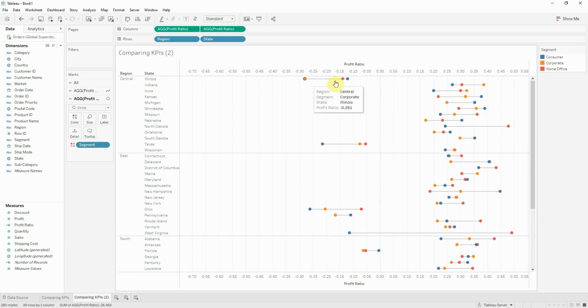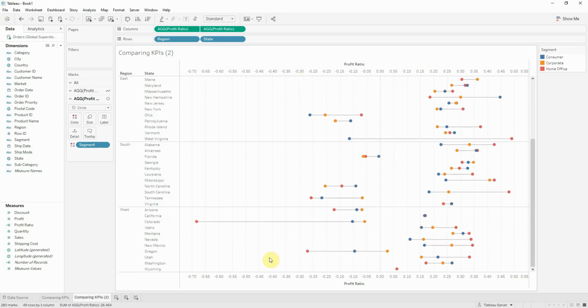So I'm seeing that, for instance, for Illinois, we get negative profit ratios, but the corporate segment has a huge profit ratio compared to the other two. And we can also see things like here, for instance, in Oregon. We see that home office has negative profit ratio, so does consumer, but corporate actually is positive. So maybe sell still more to corporate. And here we can say for the state, if we don't sell anymore to home office and corporate and only sell to consumer, profit ratio is small. Maybe tweak a bit the discount.